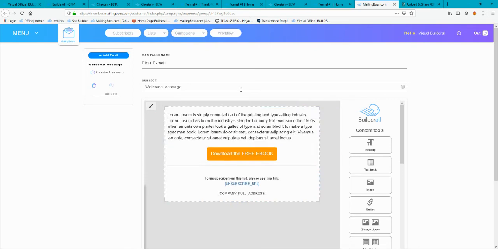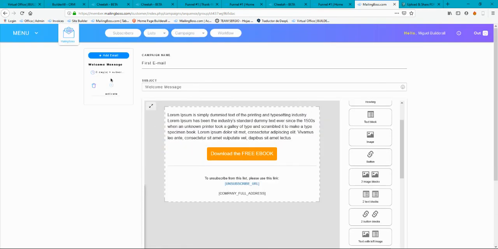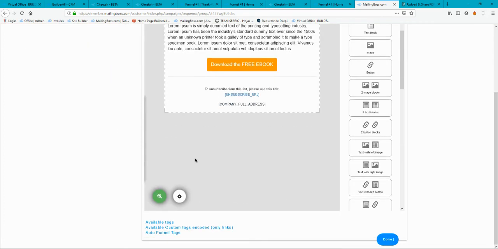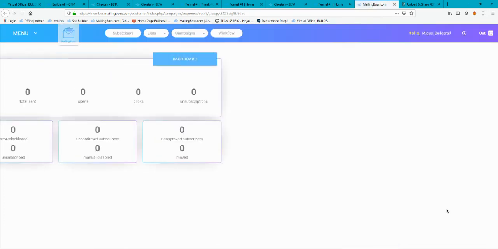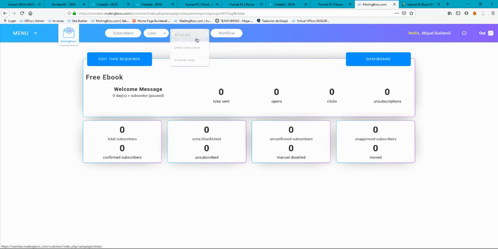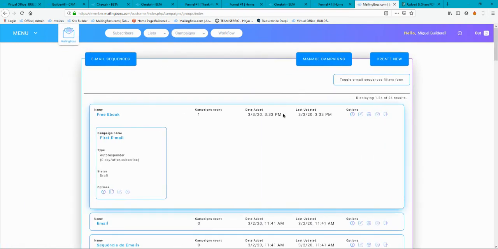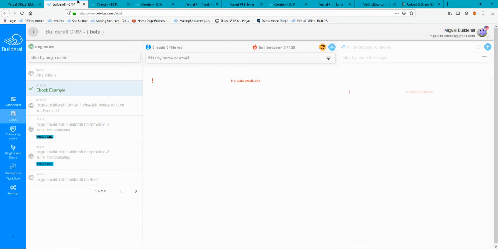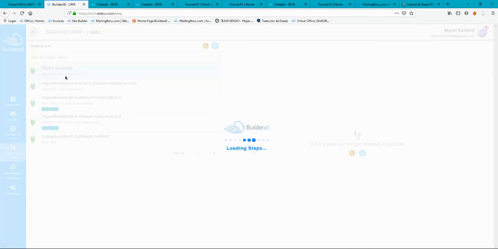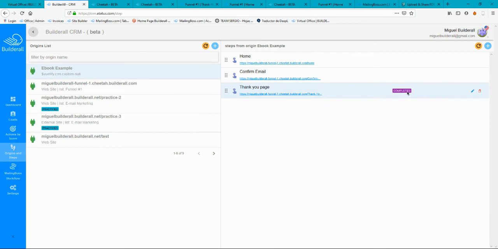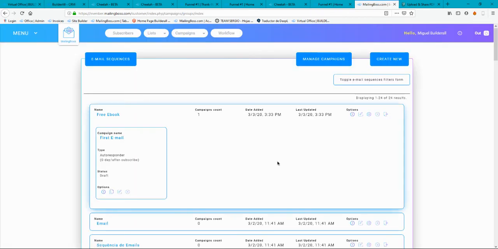Okay, this is the email that I want to send to them. This is the subject I'm going to add, and I'm just going to click on done. So I have my email sequence already created, but I'm missing something. I need to assign that email sequence to the specific subscribers that got the tag that I already assigned in my CRM. So if we go back to the CRM, go to origins and steps, and go to that specific website, you can see that I already assigned a tag for those users who got to my thank you page. Okay, so I need to assign this tag also to my list.